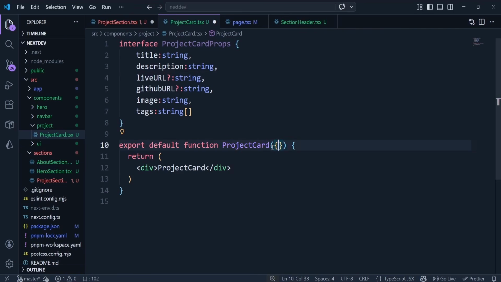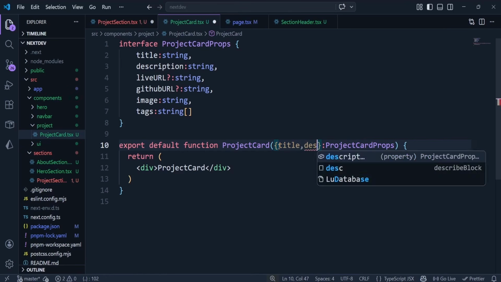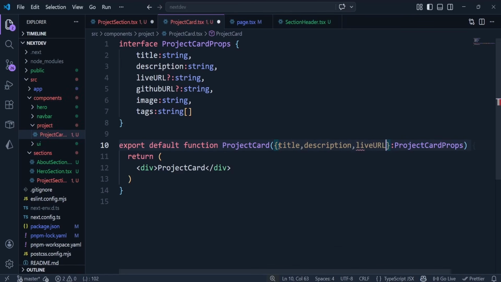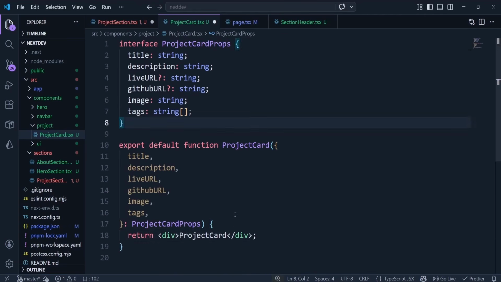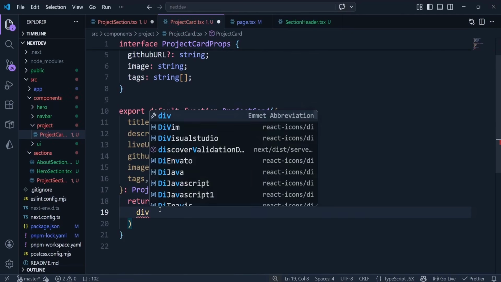And then in here we can specify that this is going to be of type ProjectCardProps, and then we can just destructure the items: the title, the description, the live URL, the GitHub URL, the image, and also the tags like that. And after that, down here we're going to return JSX, in which we create a div.